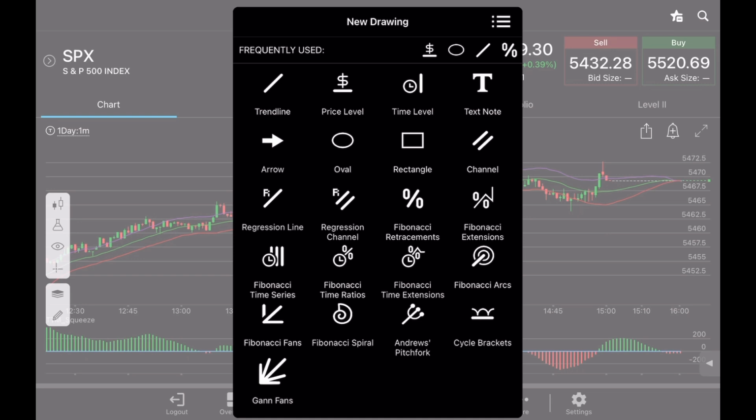All right. So when we look at this, as far as new drawings, you guys can see at the top, you see trend lines, the price level, time level, and then a text note. Some of these are going to be very self-explanatory, but I'm going to go ahead and show you a few of them. So we'll start with trend line.